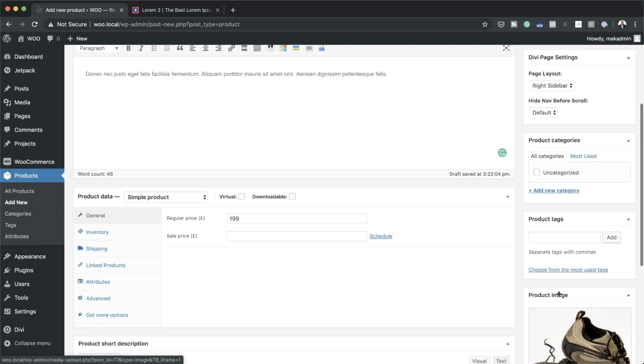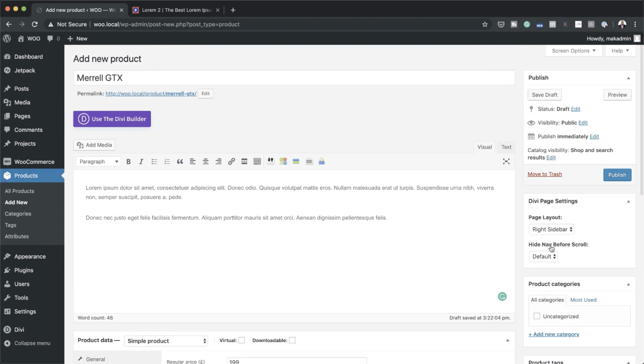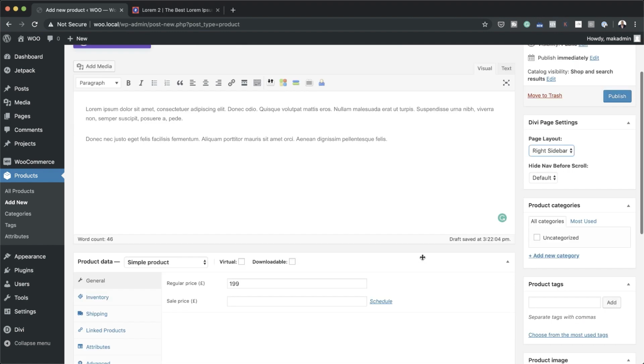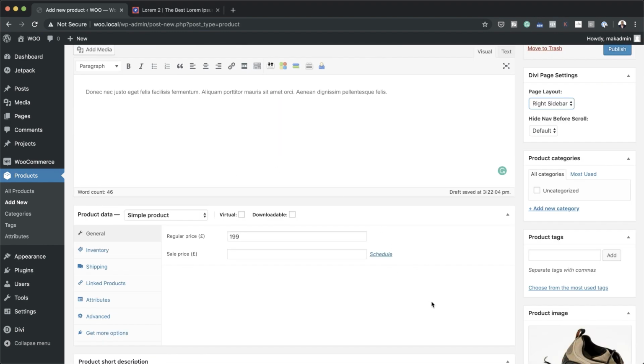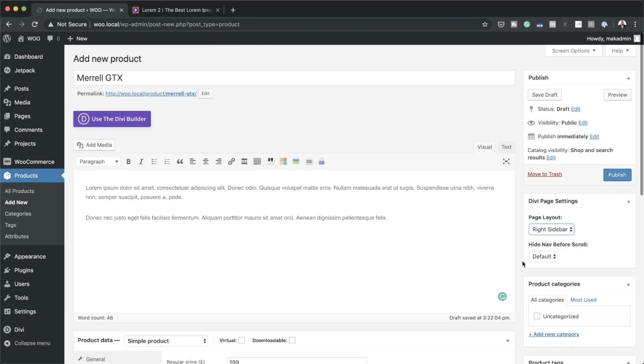The next thing we need to do now is to just come over here. Now, this is very important. We have an option here to remove the right bar, but there's an option here to say no sidebar. But before we do that, we want to first publish this page because now we have all the information that we need for our product. So now we just need to publish.